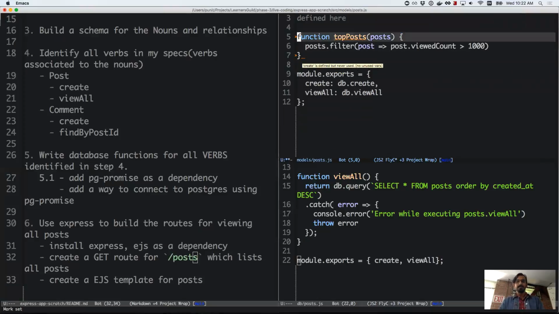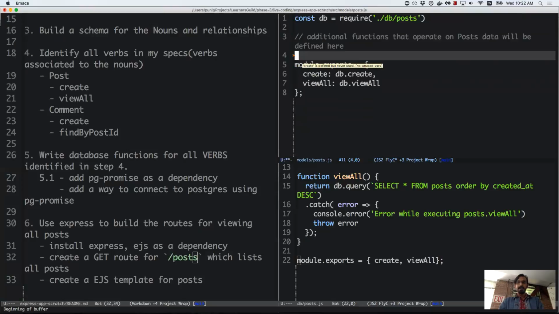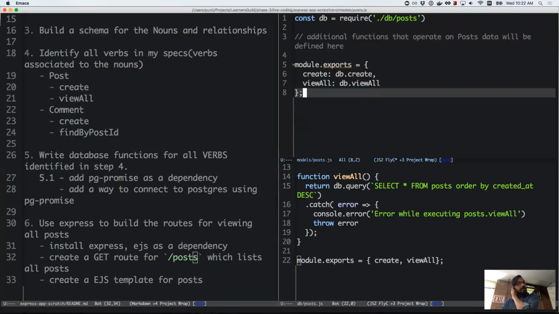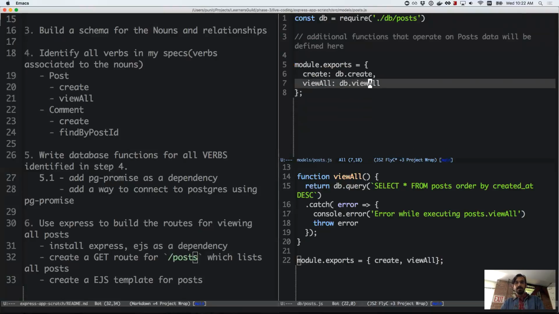Okay, so we don't even need this topPosts function, right? So now we have db.create and db.viewAll. So I'm going to change this to findAll. View all is a weird name.